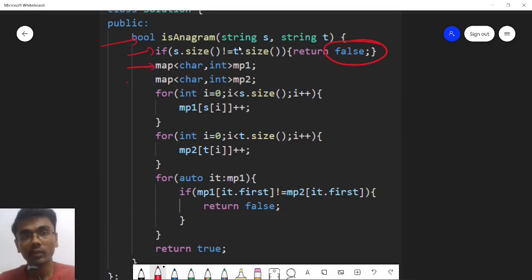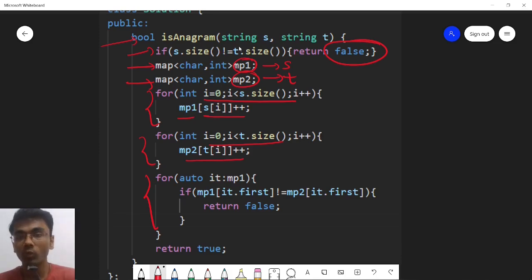Then we have created two maps, mp1 and mp2. This is for string S and this is for string T. This is how we are storing the frequency inside mp1. We are iterating over the string S and incrementing the frequency of each and every character. Same for string T: we iterate over it and increment each character's frequency inside mp2. Now we are comparing both the maps.